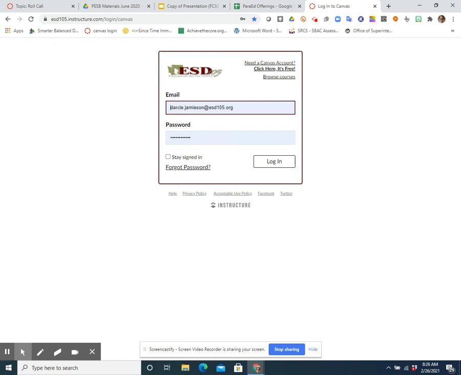If you've not set up a Canvas account before, you'll need to click here. That's where you'll set it up. If you have created a Canvas account in another instance, for example, you are in Yakima School District and you have a Canvas account, you will need to create a new one with the ESD account. So go ahead and create a new account. You can use the same email address, but it will be at the ESD 105 Canvas rather than at the Yakima Canvas.